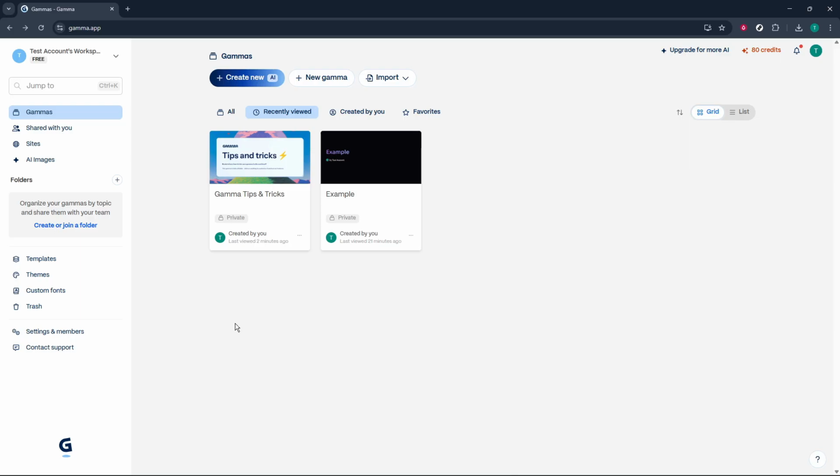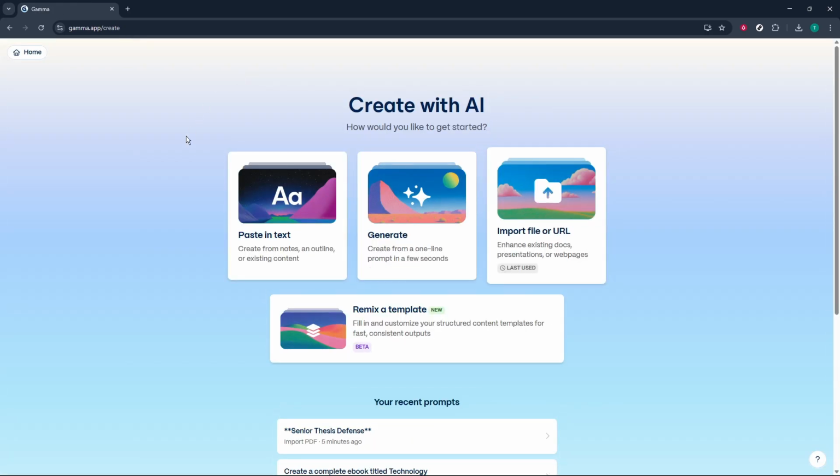First things first, you'll need to log into your Gamma account. Once you're in, navigate to the main dashboard. This is your central hub in Gamma, where you can access all of your features and tools. You'll want to locate and click on the option labeled Create New AI. This step is essential because it initiates the process of importing new documents into the system.